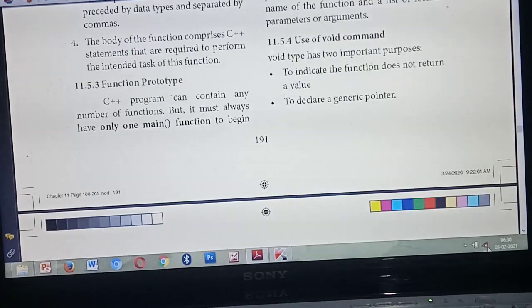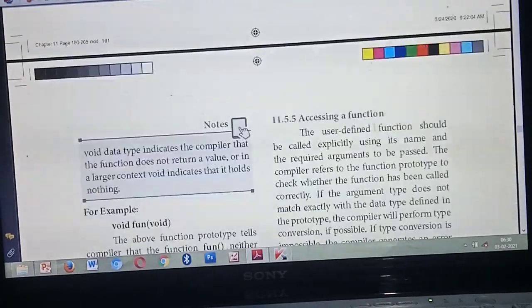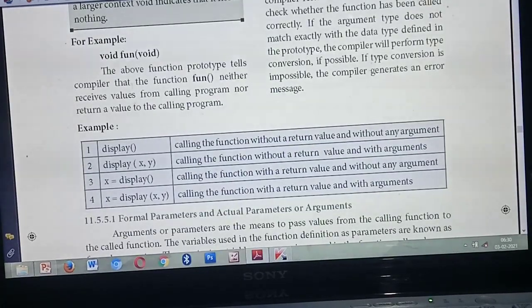But it will declare a generic pointer. What do you mean by pointer? Pointer means it will hold the address of a particular variable. So it will hold the particular address of the variable you are declaring inside the function. Understood? So what's the use of void command? First, it will not return any value. Second, it will declare a generic pointer. That means it will hold the address of the variables. Understood?